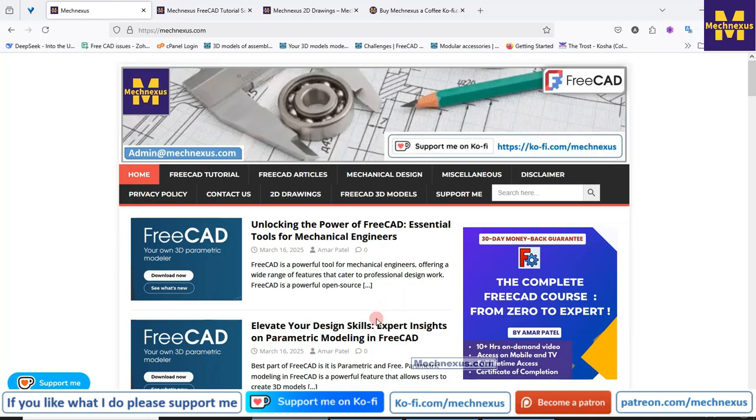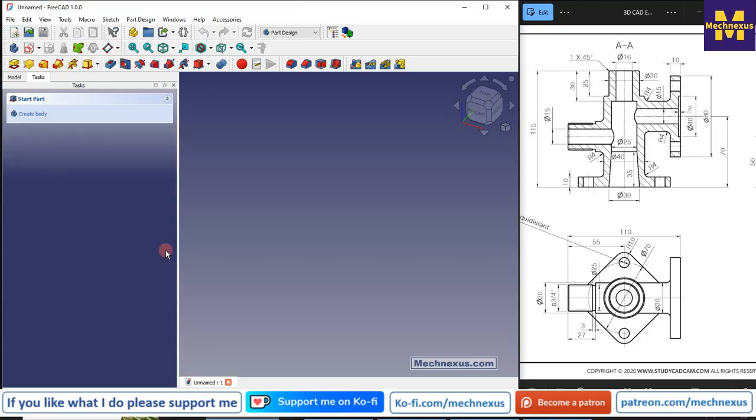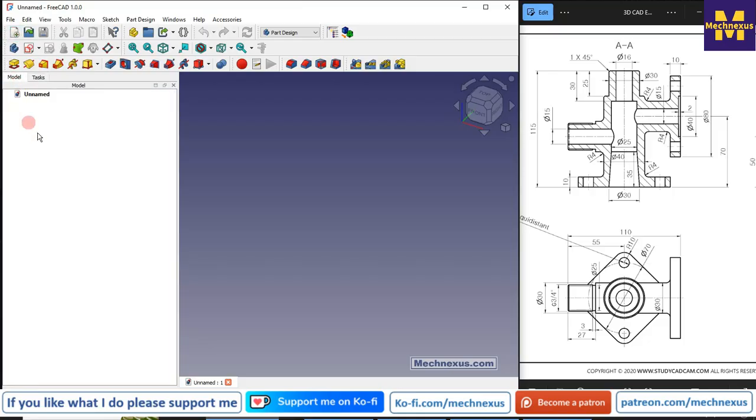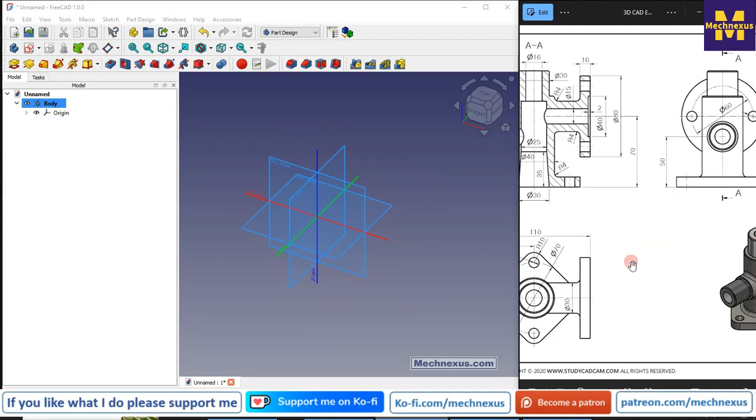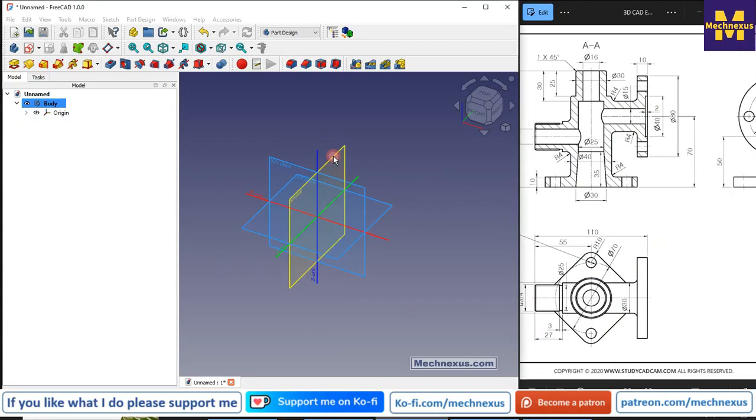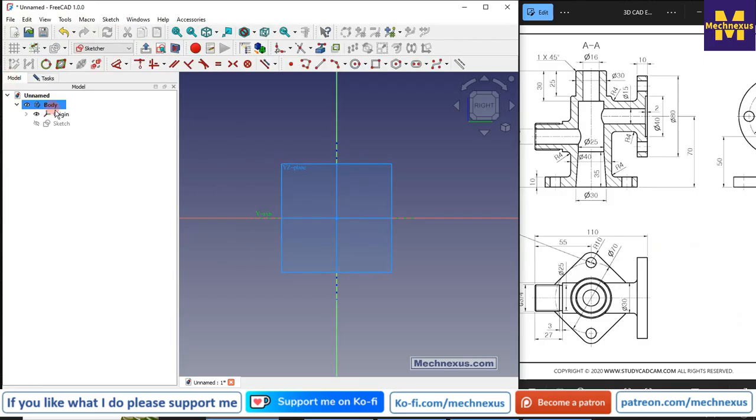So let's come back to our tutorial. Now I have created a new file, and here I will insert my body and the origin plane. Now if we see our model, we will create our first sketch on the right plane. So select the right plane and click on the sketch, and now I will hide the origin plane, select the polyline tool and create a rough profile.